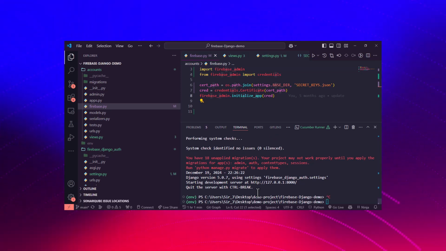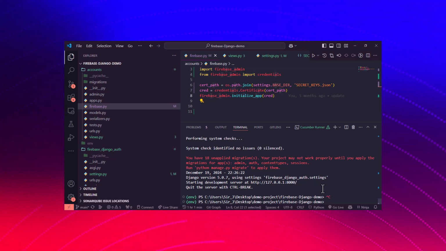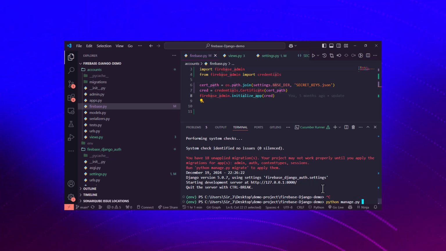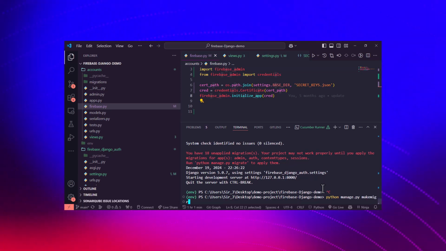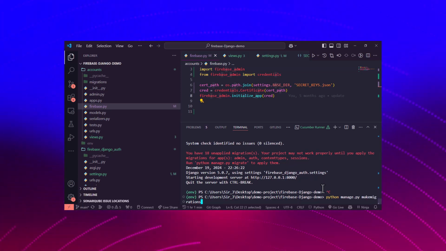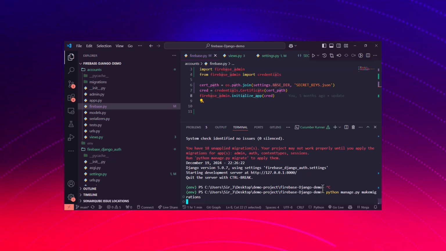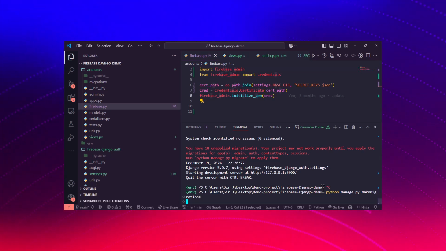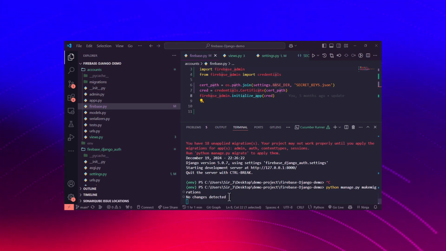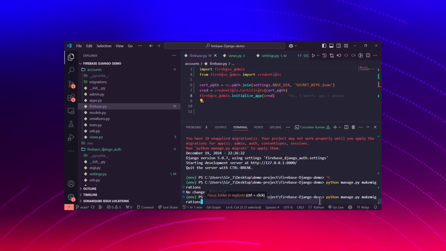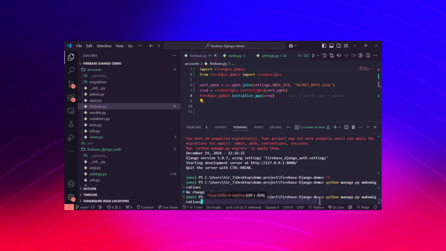Now that I've cancelled, let's do python manage.py makemigrations, like this. What we're saying is make migrations, and the migration process will begin now. Okay, there's no change detected. So now let us migrate. Always do makemigrations before you migrate.